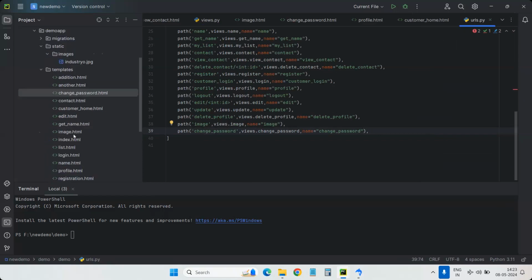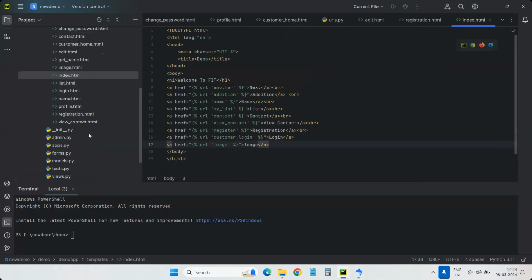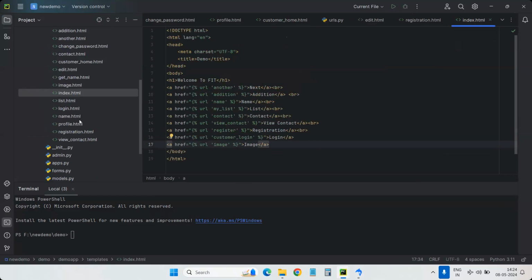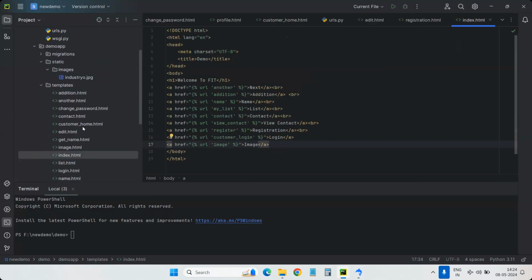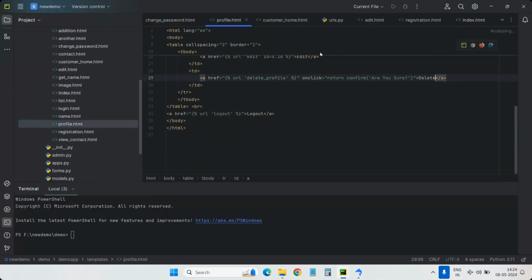Also, we have to place these URLs in our index page, right? Yes, sir. No, we are doing change password in our profile now, so we have to keep this change password URL in our profile. After login only, you have to change the password now. So let's take the profile page.